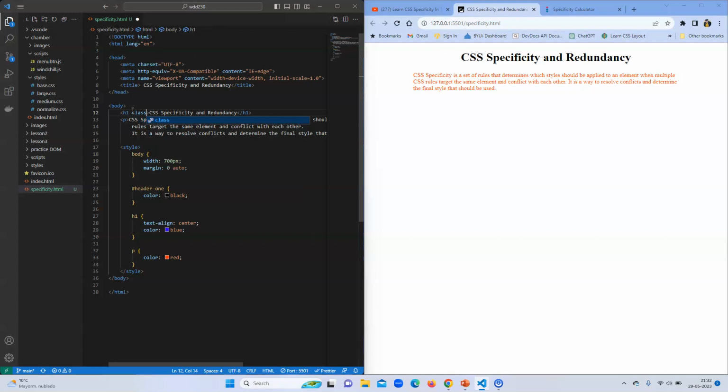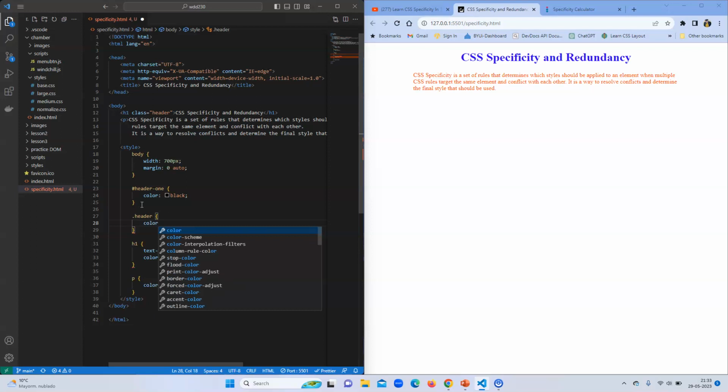So let's type class, and I'm going to give it a value of, let's see, header. I'm gonna save the change. It's going back to blue because we don't have the header1 ID anymore, so that one is not displayed. And let's go back and type a class name header, and I'm gonna give it a value. Let's see.